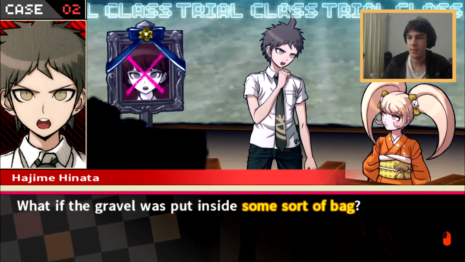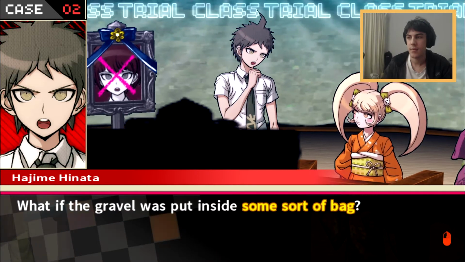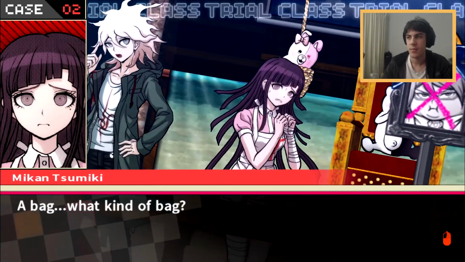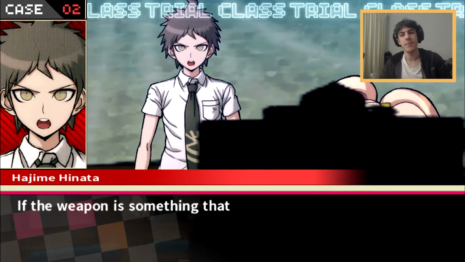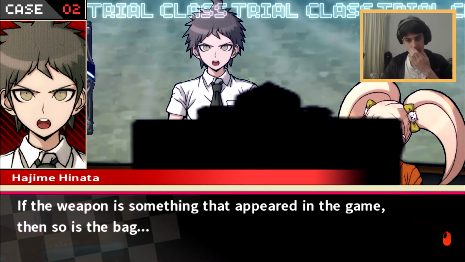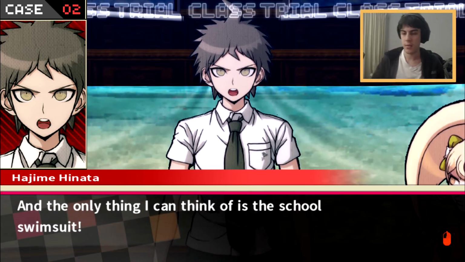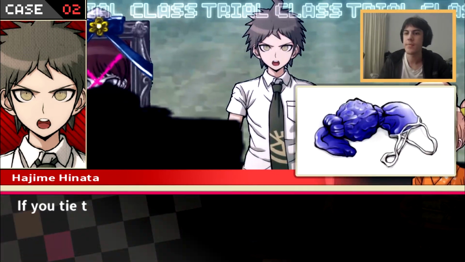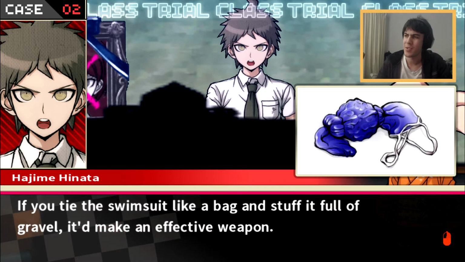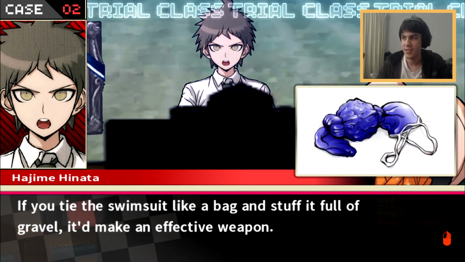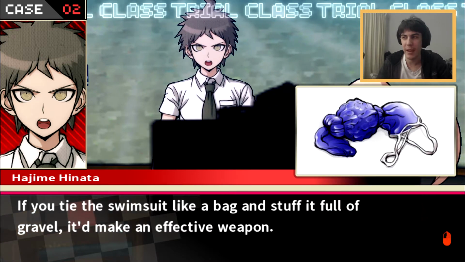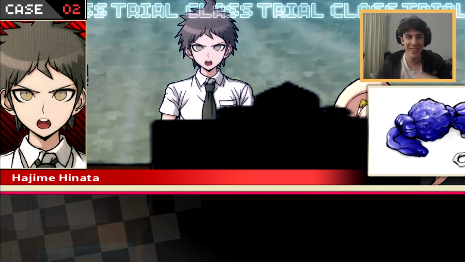What if the gravel was put inside some sort of bag? A bag? What kind of bag? If the weapon is something that appeared in the game, then so is the bag. And the only thing I can think of is the school swimsuit. Yes. If you tie the swimsuit like a bag and stuff it full of gravel, it'd make an effective weapon. Something's really unappealing about that picture of the swimsuit.